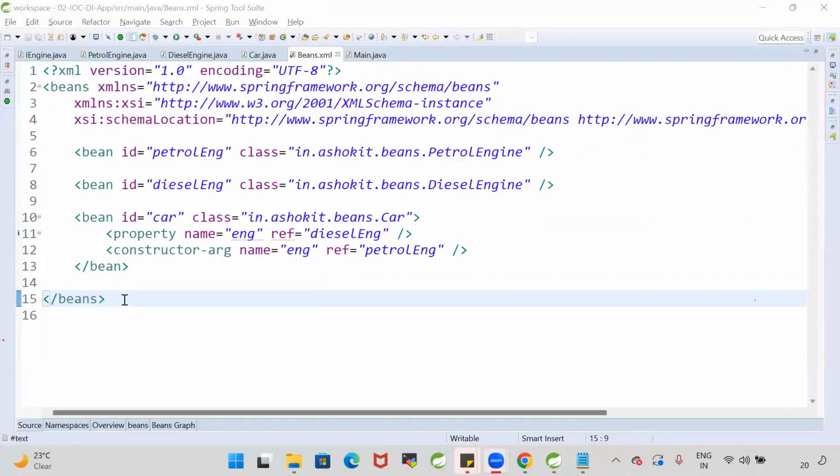In real time, which one do you use, sir? Setter or constructor, sir? I will tell you that. So mostly constructor is recommended. I will compare them.